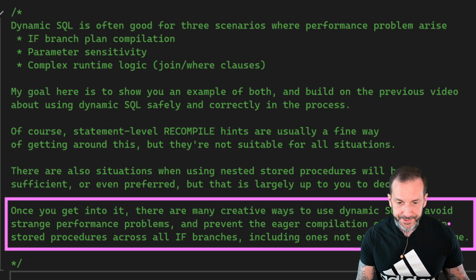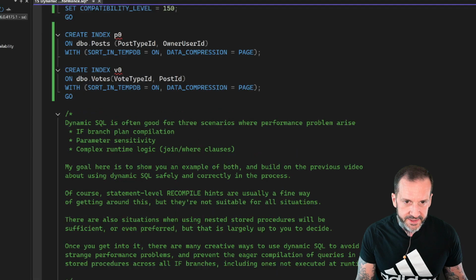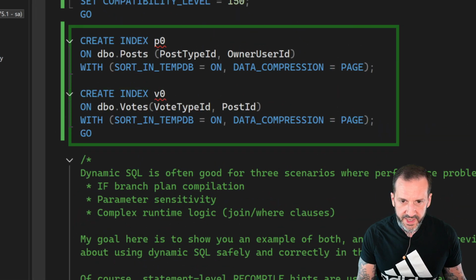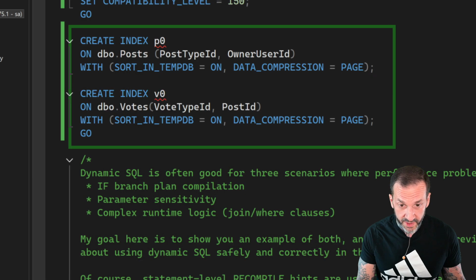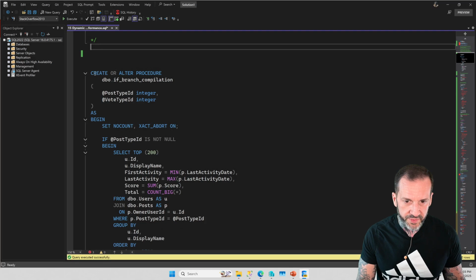So, let's dive right into it here. I've created a couple indexes on the post table. Well, sorry, one on the post table, one on the votes table, and we are going to be using those in our first stored procedure example.